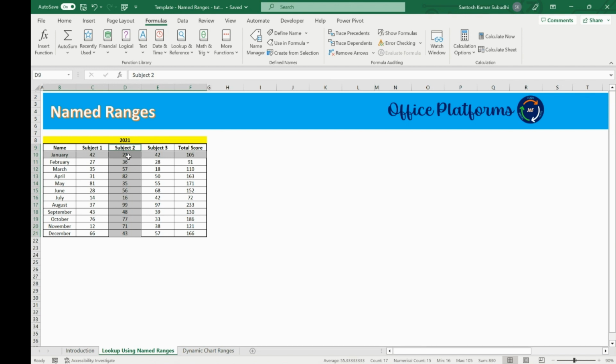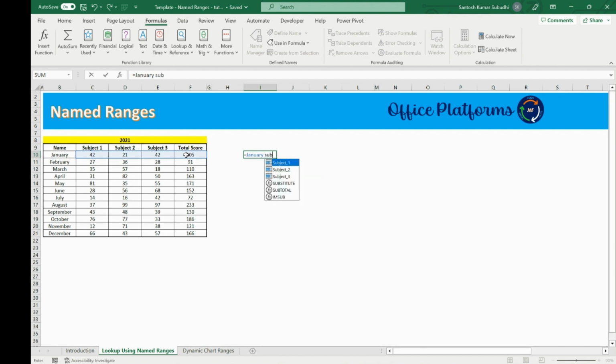So can we get this value without using any XLOOKUP or VLOOKUP? Yes. Let's see how we can do that. Over here, let us try: what is the value of January? January. If we see, January is automatically selected by the system. Now let us give a space and write subject 2. That is the subject value.